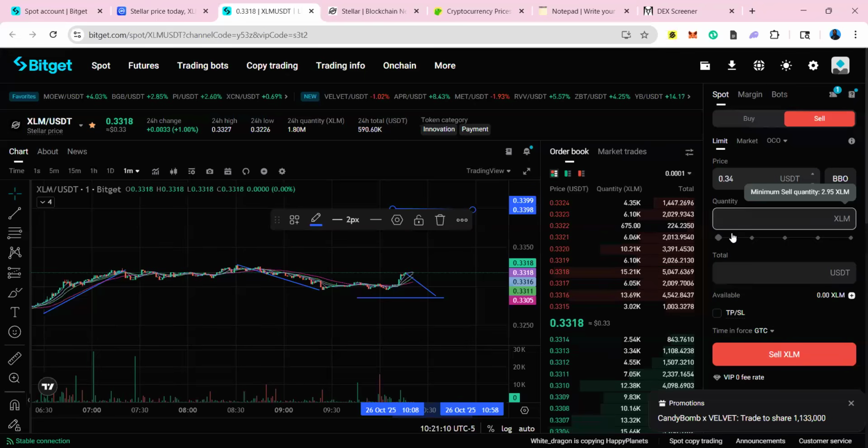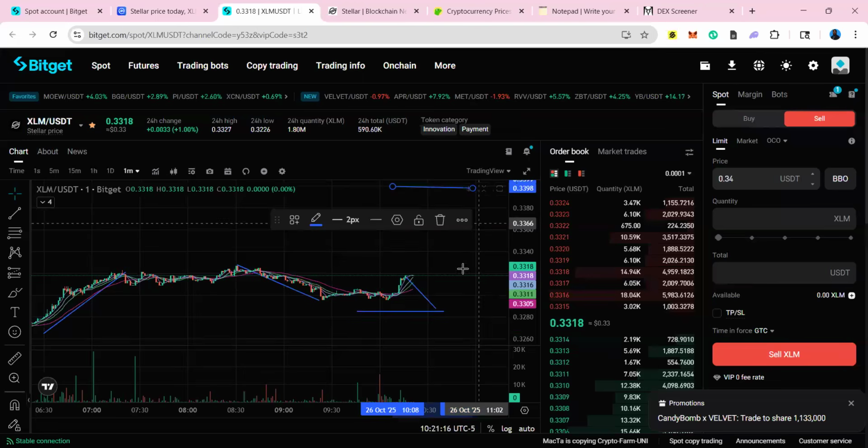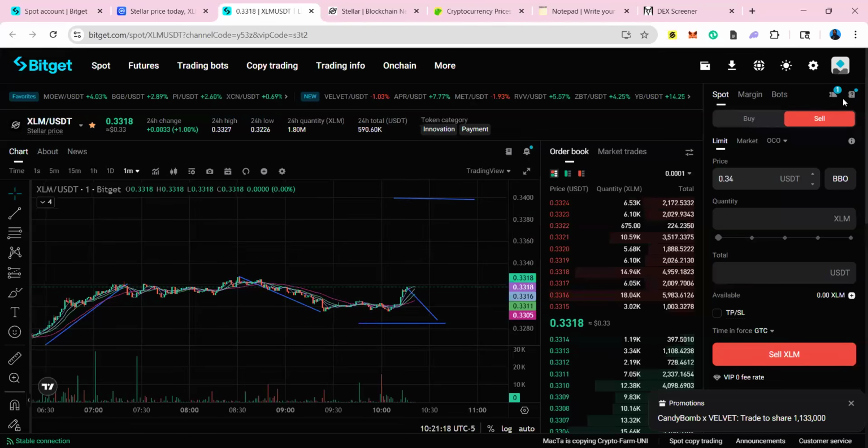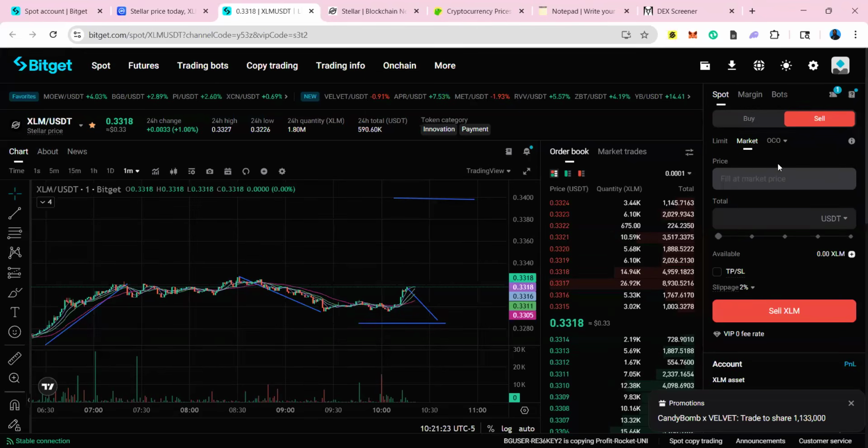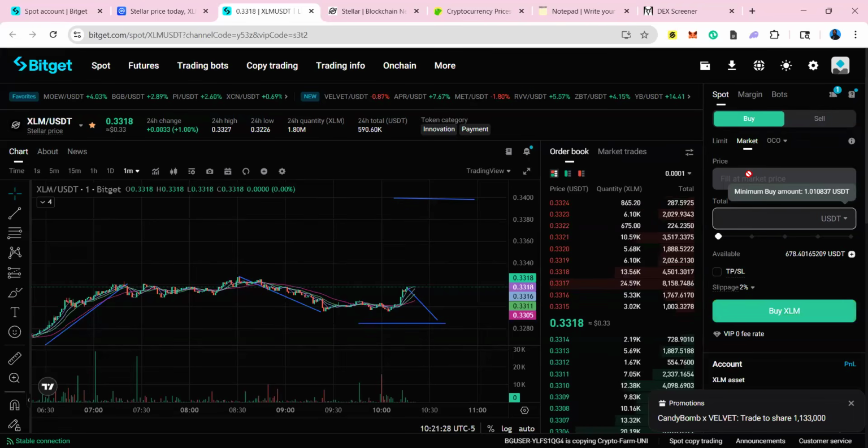I've not bought XLM, so it's not allowing me to drag this thing. But let's say I have 10 XLM. Let me buy and then demonstrate it so that it looks simple for you. So I'm going to buy XLM. If I want to buy XLM, I'll switch to market. Market simply means that I want to buy right now.